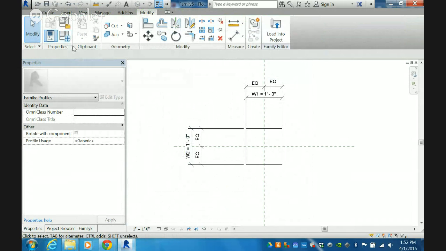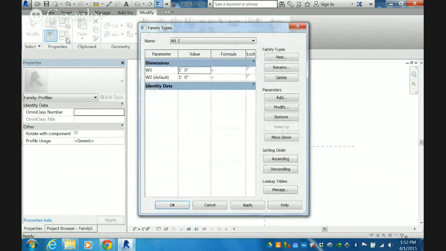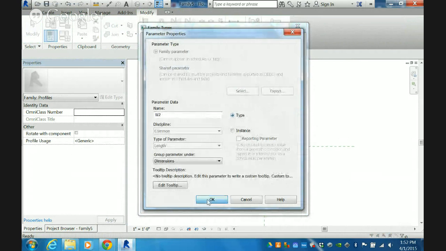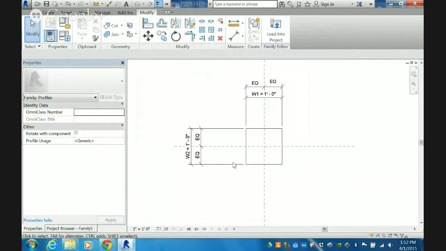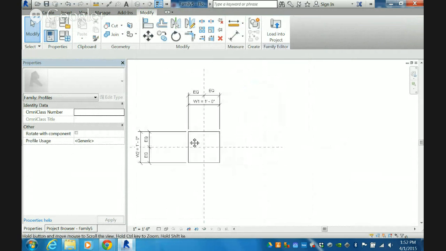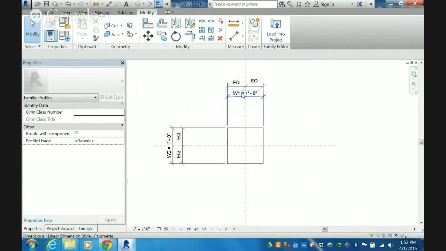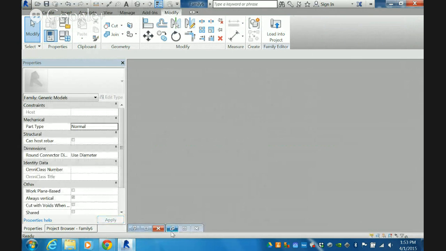So what I'm going to do is come back to our profile family that we created. I'm going to come back to my family types editor, click on the W2, and just modify this guy and tell him to go back to being a type, just to keep that simple for the time being. So real quick, that was a fast example of developing a super simple family as far as a profile goes. Now we're going to use this profile a little bit later on, but I really want to show you guys that type and instance thing a little bit better.